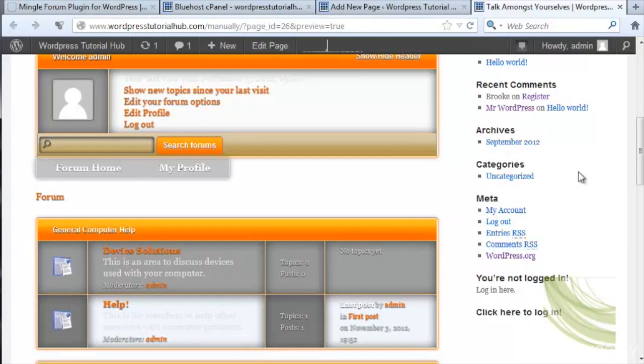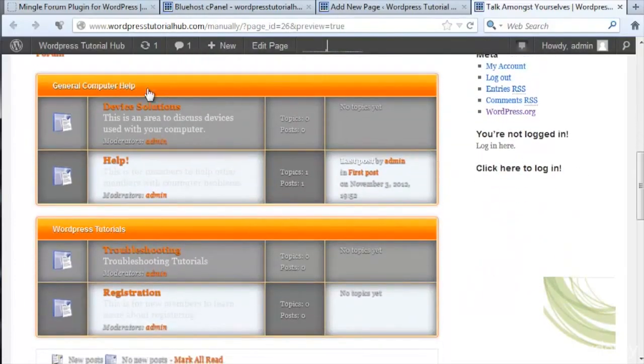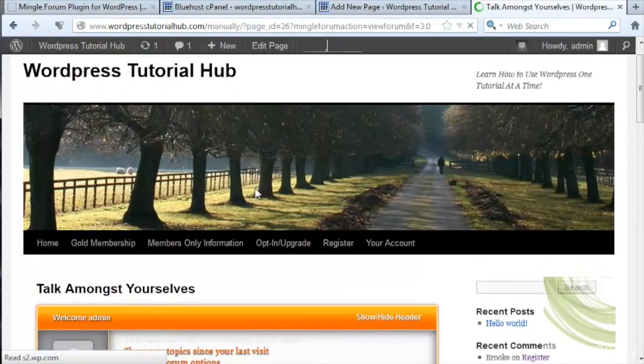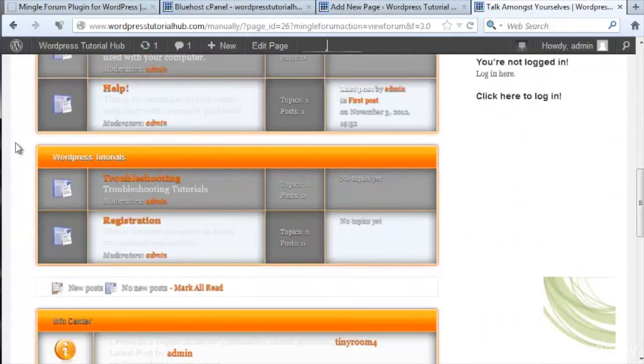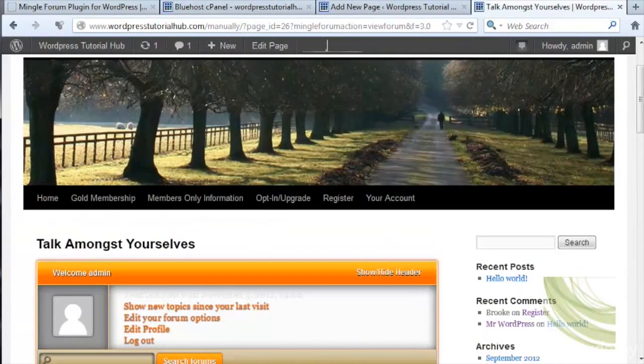We still have our entire menu bar over to the right. And if I click, say, on Device Solutions, it's going to allow me to go in and take a look at my categories under that. So that's how we go ahead and put in our forum.